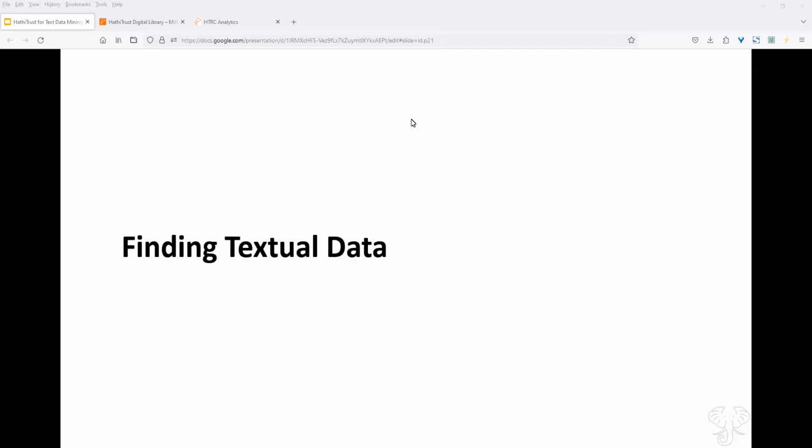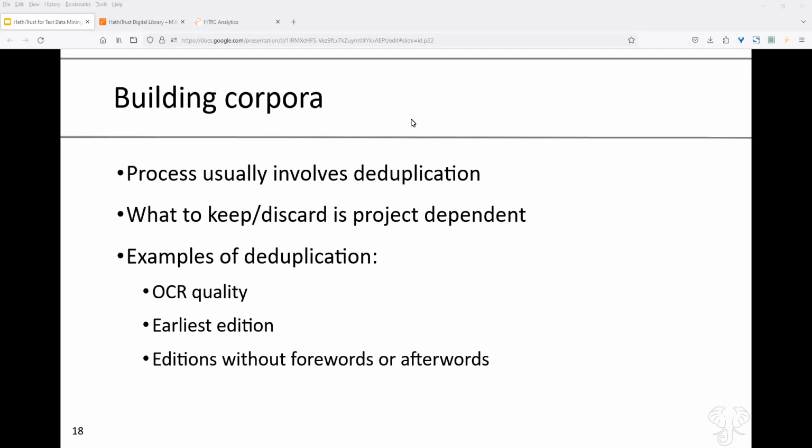So, finding textual data. What you want to do is build a corpora, a collection of written texts, typically involving some deduplication, which means getting rid of multiples of volumes. That's the biggest thing in HathiTrust. You do have to clean your data, and this is one thing that they really emphasize and help with. What to keep and discard will depend on the specific needs of your project. Some examples of deduplication a researcher might choose include choosing the volume with the best OCR, the optical character recognition quality, choosing the earliest edition, or choosing editions without forewords or afterwords.